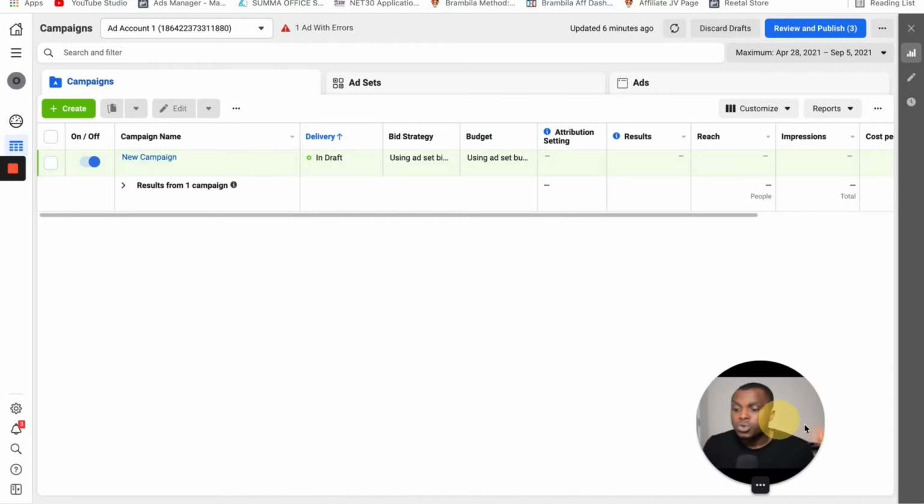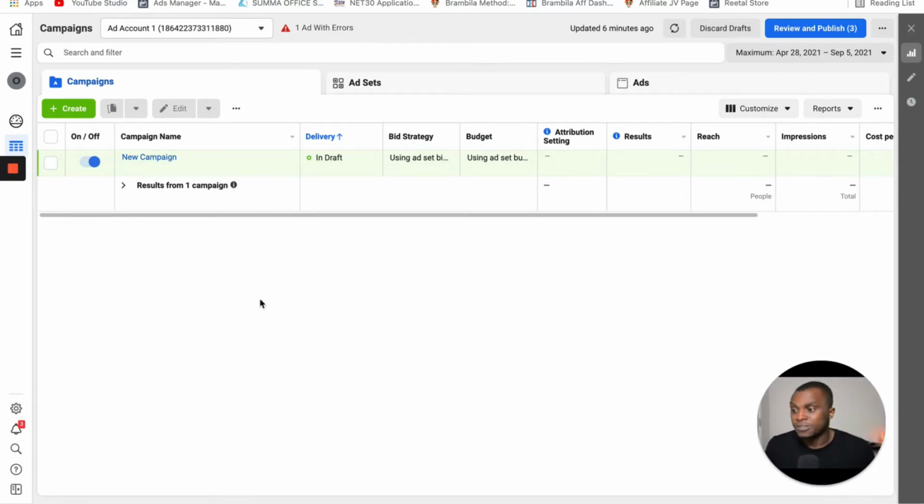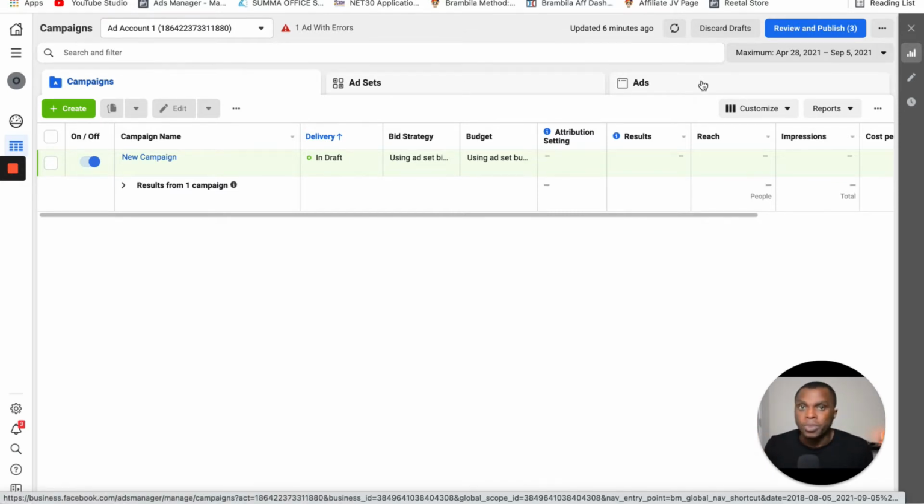So the first thing you want to do is to come into your business manager, like I've said, and as you see right here on the top left corner, you will see the create button right here. Now this is where you create your campaigns. Now a Facebook ad is structured into three segments. We have the campaigns, we have the ad sets, and we have the ads. Now I will show you exactly what each one of these things do.